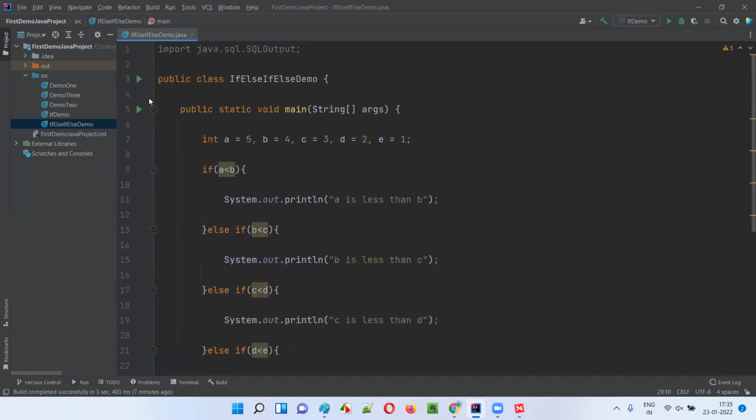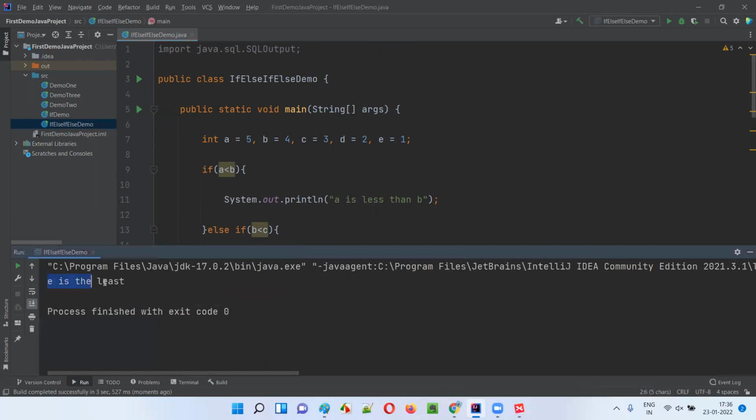Okay, if you run this code, you see E is the least will be printed in the output. I've run the code, guys. In a while, you will get the output. E is the least, you got. Okay.